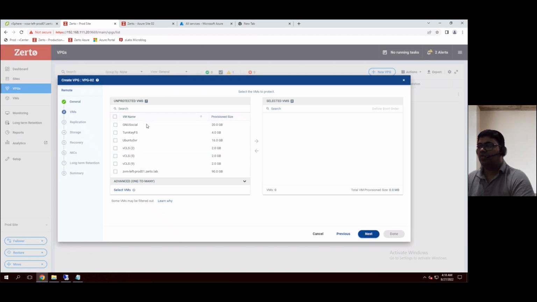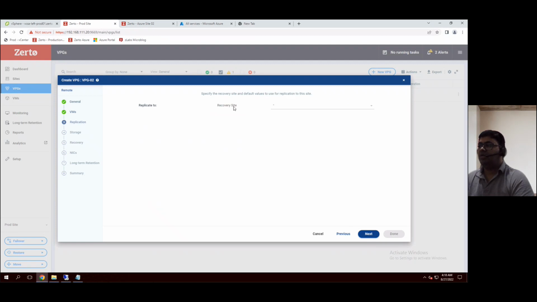We have to choose any one VM we plan to replicate to the Azure site. Suppose I'm just selecting the first VM, GNU Social. When I select that VM, I move it to the selected VMs list for the Azure site. This is the VM I'm going to protect. Now click on next.